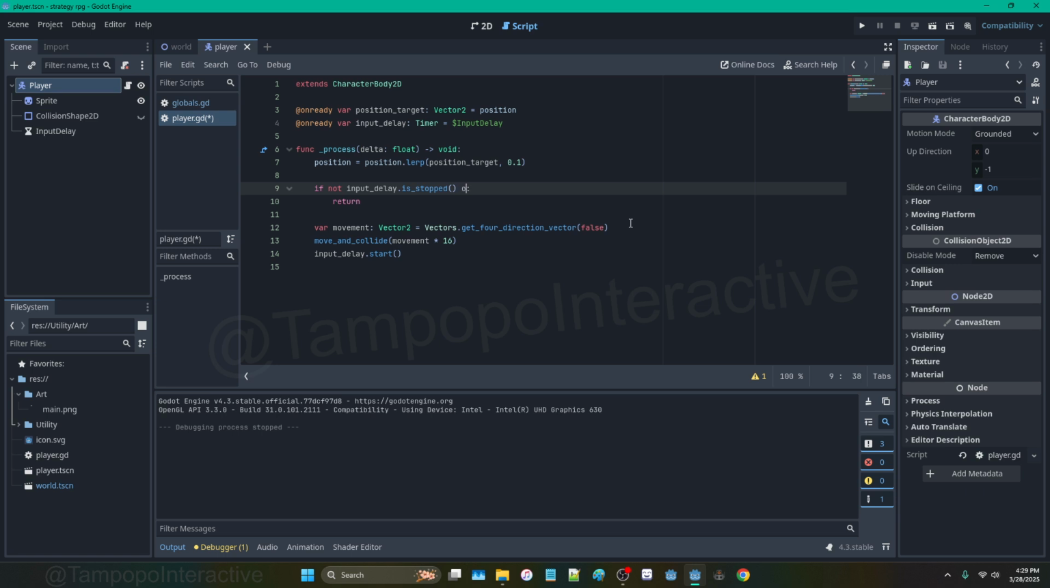So now we can do that, or position is equal prox. Sorry. Or if our input delay is running, or we're not at our position target, then I'm gonna wait. And now the only problem with doing it this way, I'm pretty sure, is that we will not have collision. Okay, so we need to make sure that we're not colliding before we allow it to happen.